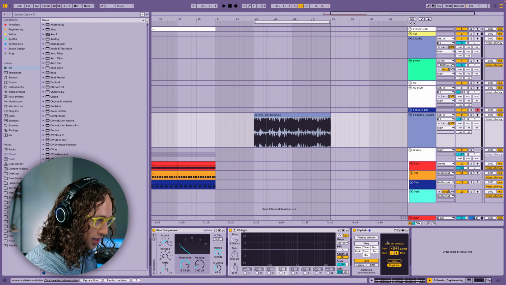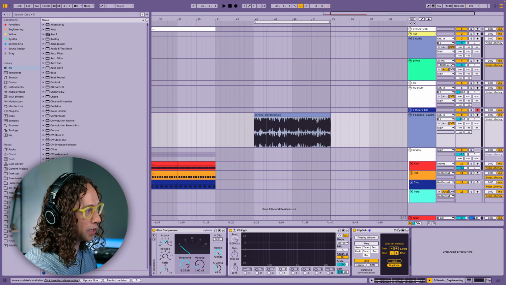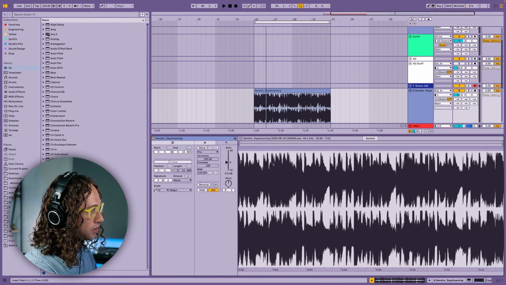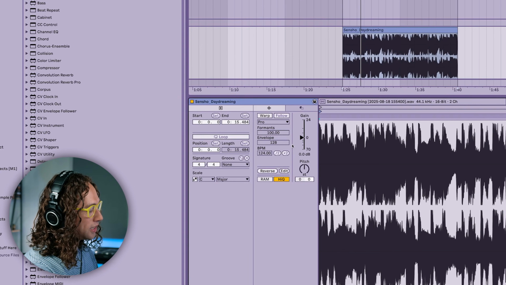The other cool thing though is that it allows you to assign the parameters inside of this menu, inside of the audio clip menu, that you normally couldn't.